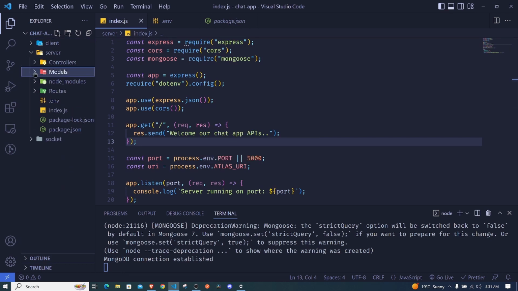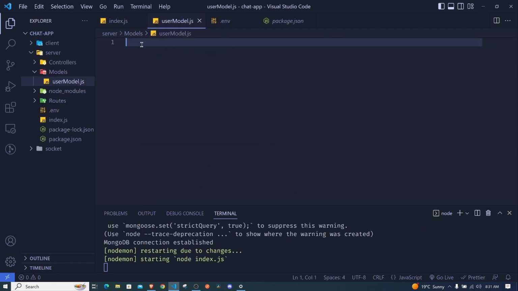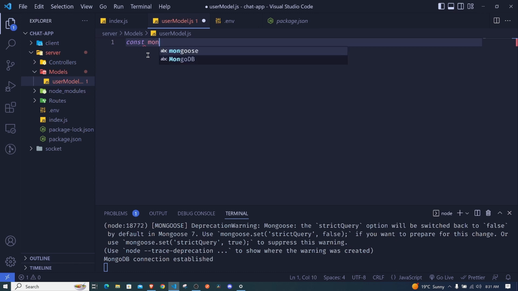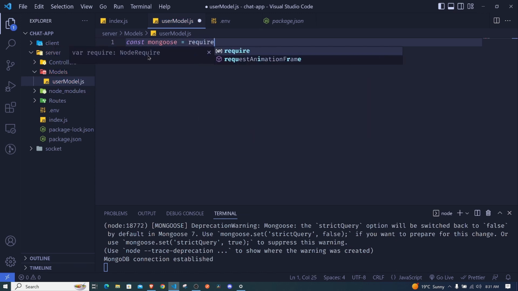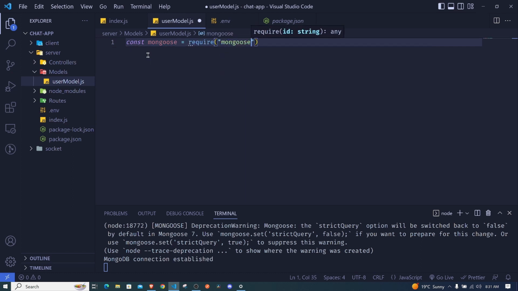Now inside our models, let's create a new file, and we will call this user model.js. And right here we'll be making use of Mongoose to create our model. So let's bring in Mongoose. So let's say const mongoose, and this will be equal to require, and we bring in our mongoose package.